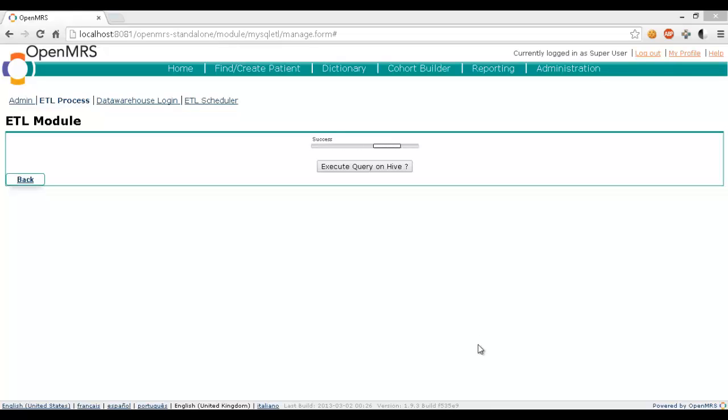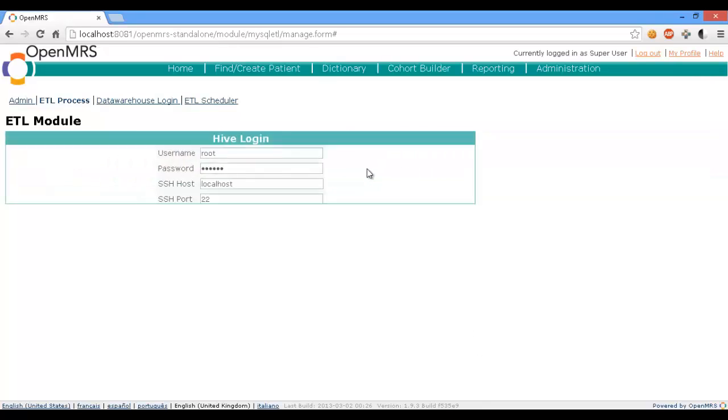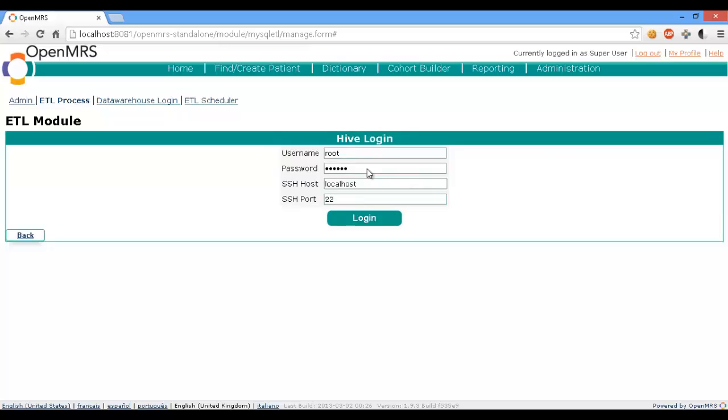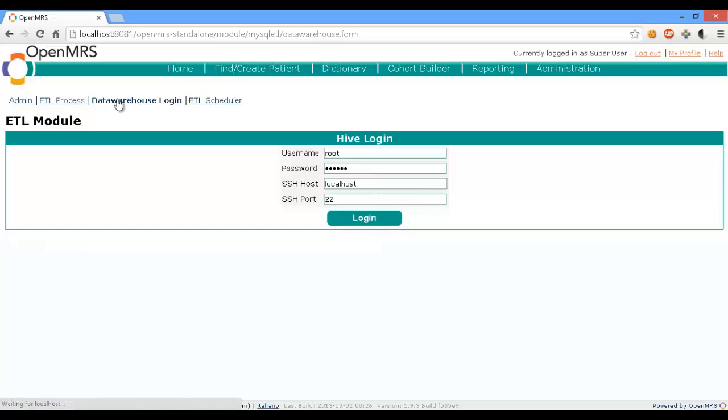Now I will click execute query on Hive. Now I have an option for Hive login here. Instead of that, I can also do the same procedure from the data warehouse login. So instead of going through this Hive login process, I will click on data warehouse login. And then I have to do the same thing. I will do that on the same page.